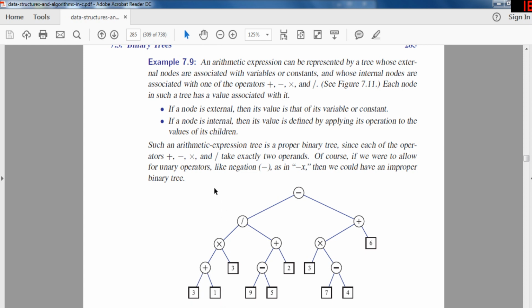Okay. And such an arithmetic tree is a proper binary tree, since each of the operations must have 2 operands. So yeah, these are proper binary trees because each of them has exactly 2 operands. You might be thinking, well, what about this 3? It only has one of these, right? Well, that's not true, because this 3 has no children, and this X has 2 children. This 3 has no children, then that's fine.